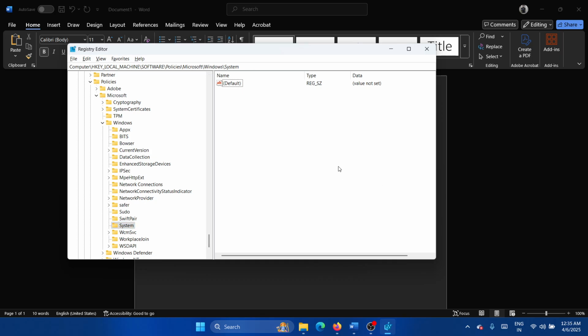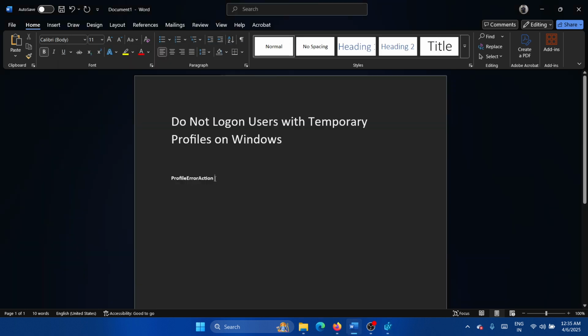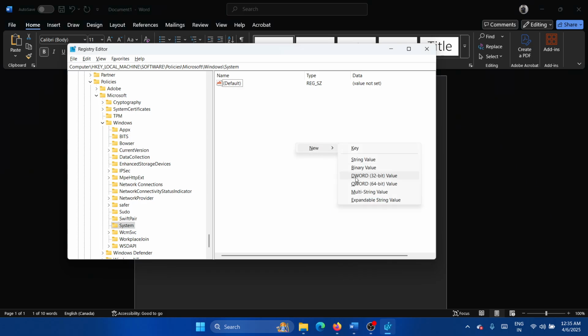So in the right pane, we need to create a DWORD 32-bit entry, which is ProfileErrorAction. Right click, New, DWORD 32-bit entry, ProfileErrorAction, and remove the spaces. Hit enter. The DWORD 32-bit entry has been created.